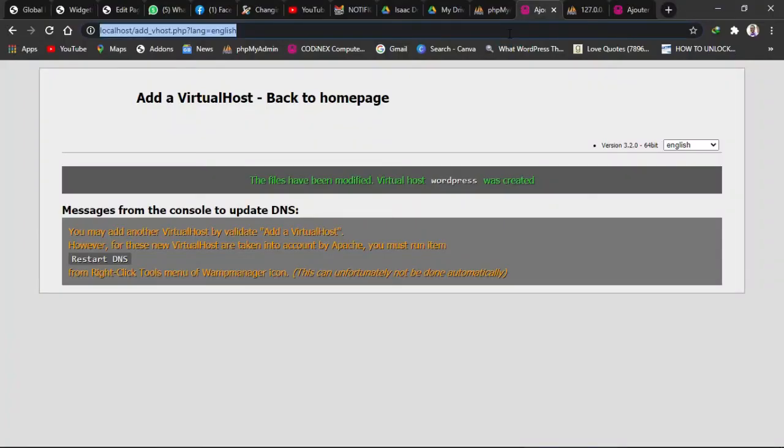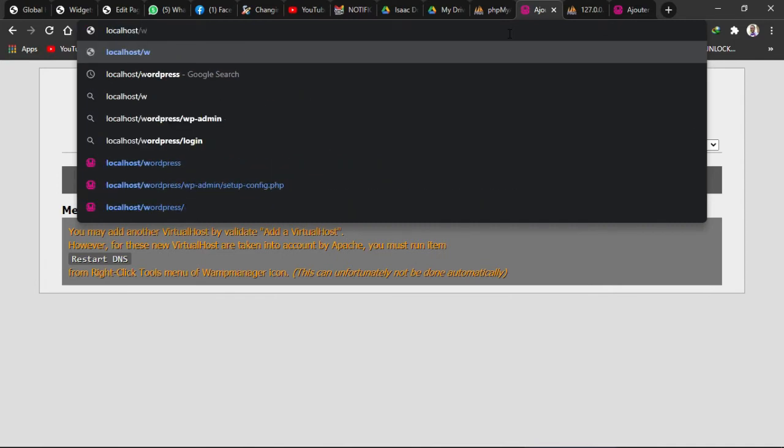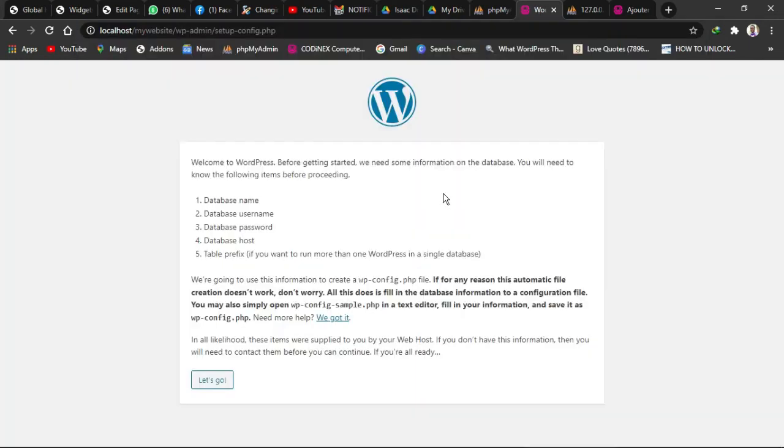We have to begin our installation. Say localhost slash the name of your project, my website. So this temporarily will be the domain name of your website, which is locally hosted. Localhost / my website. My website is the project name that I gave my folder that I created under WAMP. Here we are. Welcome to WordPress. These are things they're asking us. We need some information on database.